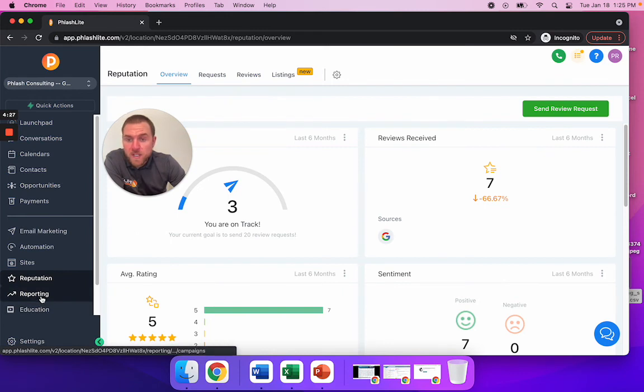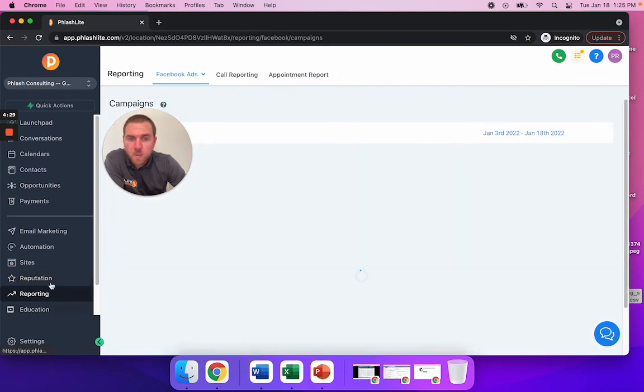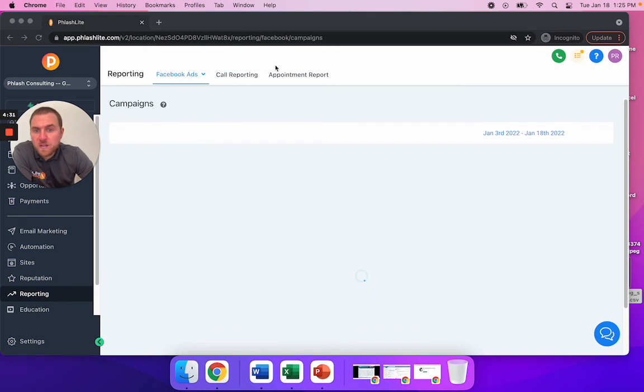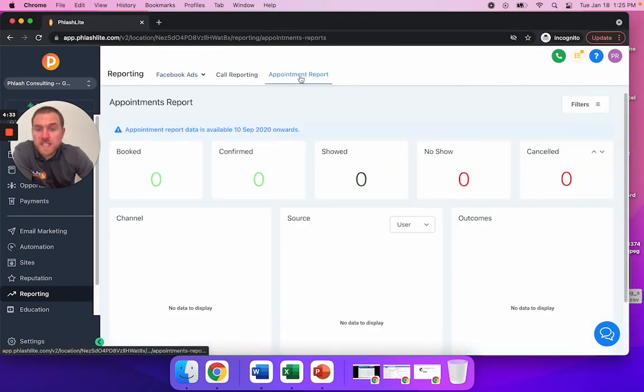The last couple ones here, we have reporting and education. So from a reporting standpoint, you can pull several different reports. We use this a lot on our side for appointments. If you do use the calendar, we can keep track of the appointments that have been booked and confirmed and all of that stuff.